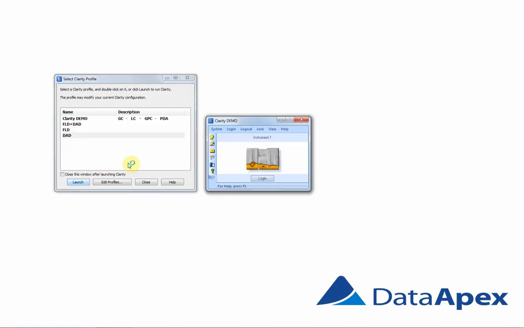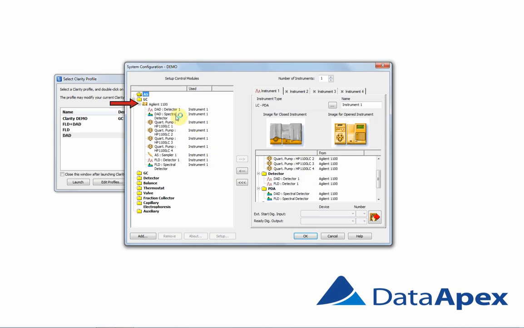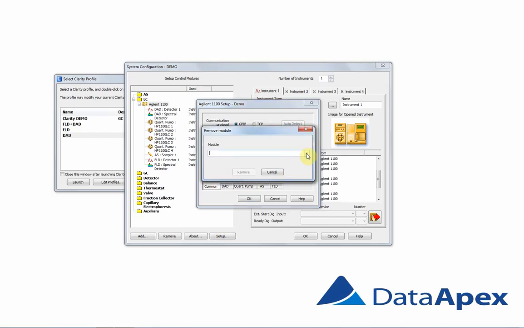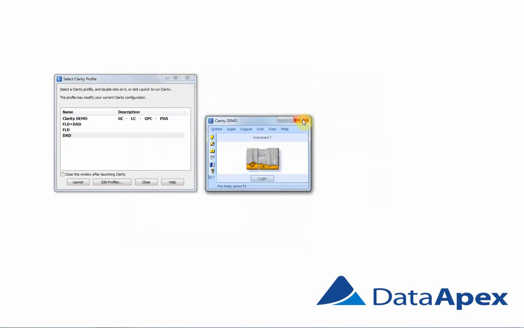Now we will do the similar thing for the DAD profile. Click Launch. Go to the system configuration. Click OK. Click Agilent. Setup. Common. Click Remove. Now we want to remove the FLD detector. Click Remove. OK. And as you can see, it has been removed. And click OK to save the changes. Close Clarity.